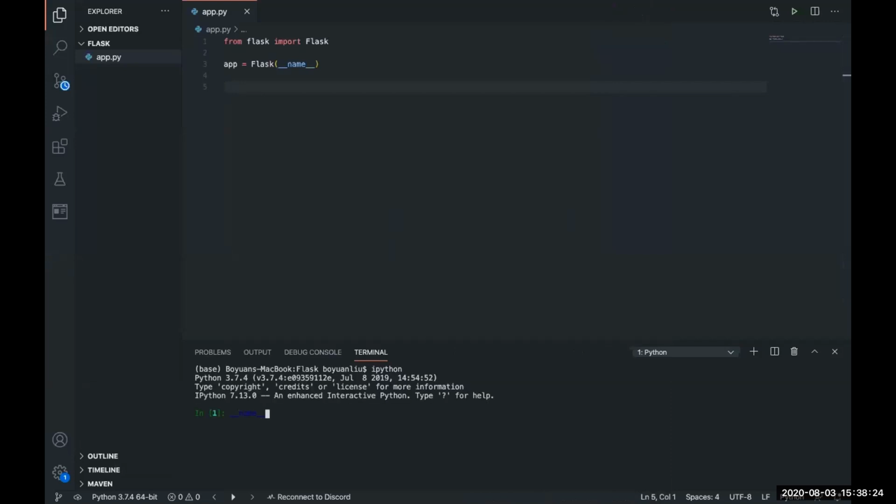You can type in your terminal IPython or just Python, and then if you type __name__, you can see there's __main__. This basically specifies which module I'm currently in. Don't worry about that too much.